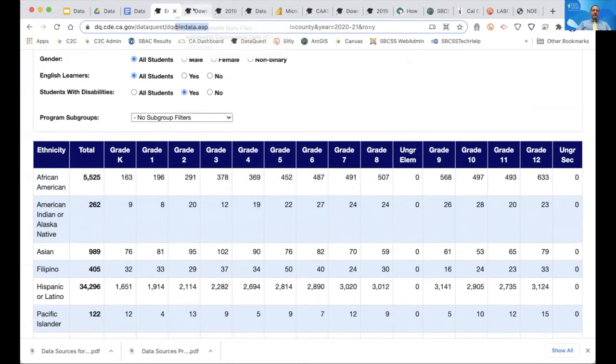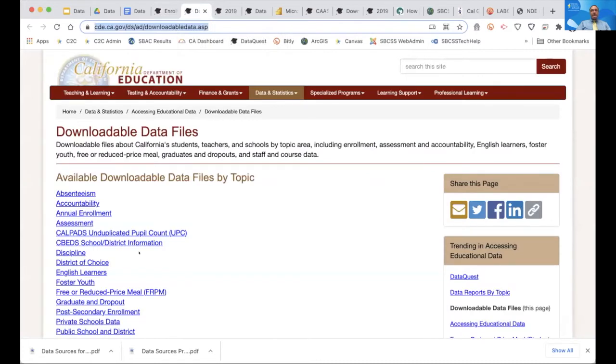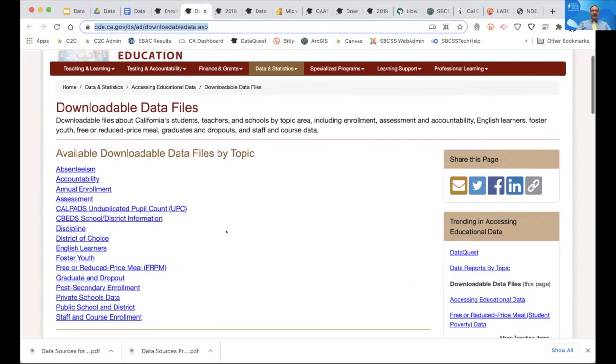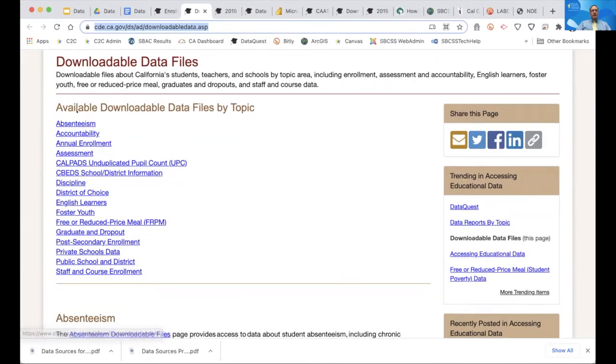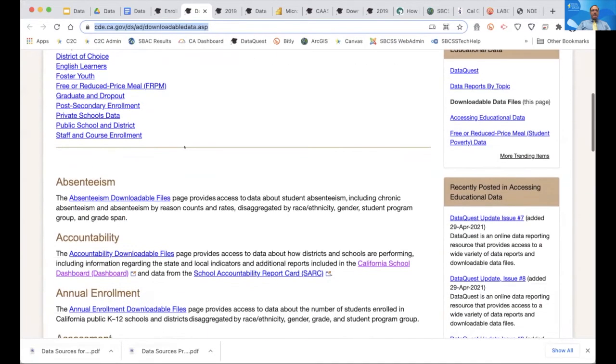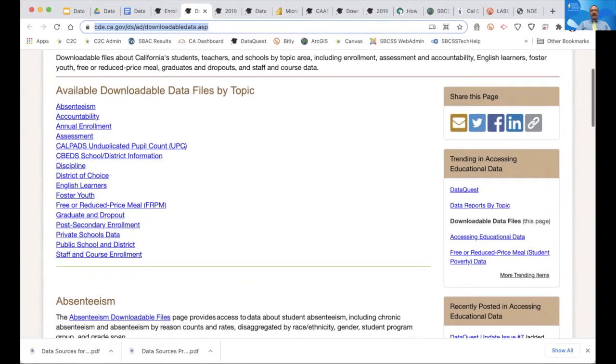So the next one I'm going to show you is the downloadable data file. This is new. The link I originally had on this site changed. So if you haven't visited CDE lately, you're going to say, oh, this looks different. They've put them in by topics and categories now. Before it was a long running one that was a little harder to keep track of, but these are the actual downloadable files. And some of these can be pretty big.